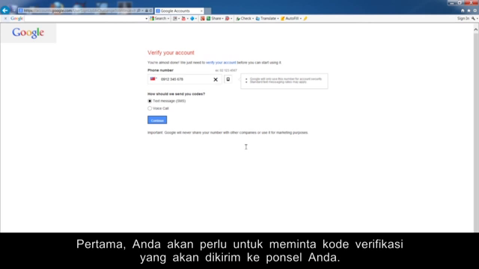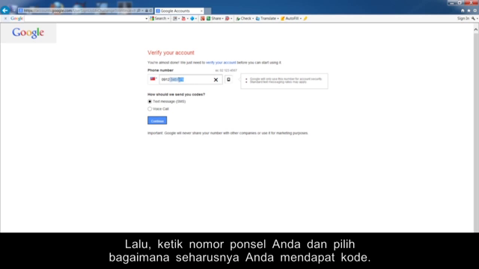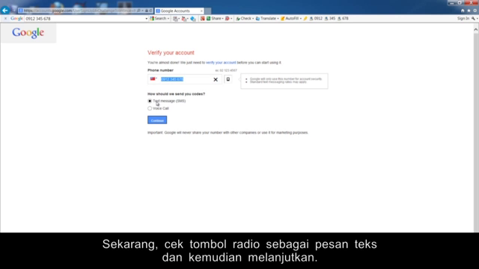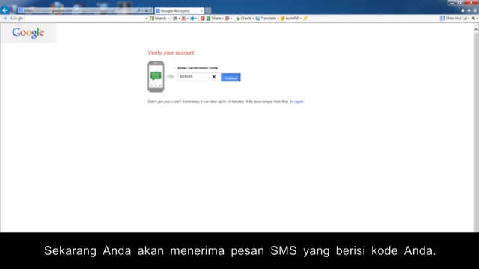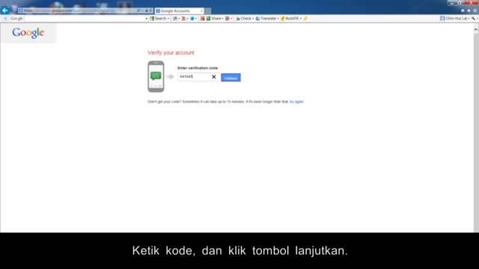First, you will need to request a verification code which will be sent to your mobile phone. Then type your phone number and choose how you should get the code. Now check the radio button for text message and then continue. Now you will receive an SMS message containing your code. Type your code and click the Continue button.